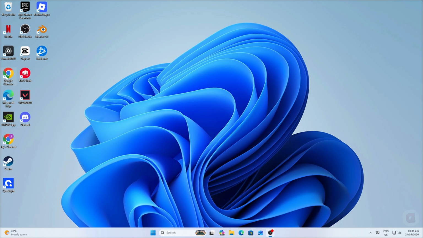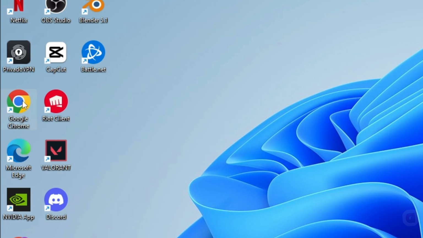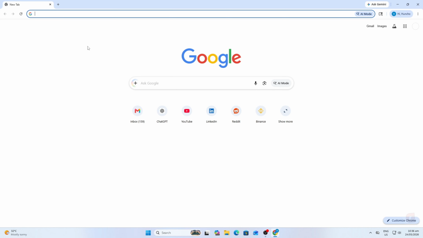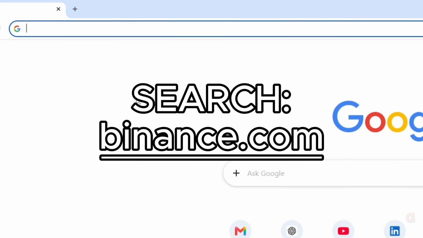So to install the Binance app on your PC or laptop, it's actually pretty easy. Just follow what I'm going to do. So for the first step, I want you to open Google Chrome or any web browser on your device. And once you're on your browser, the next thing you need to do is go to the official website of Binance, because that's where we're going to download the app. So just type binance.com in the search bar.